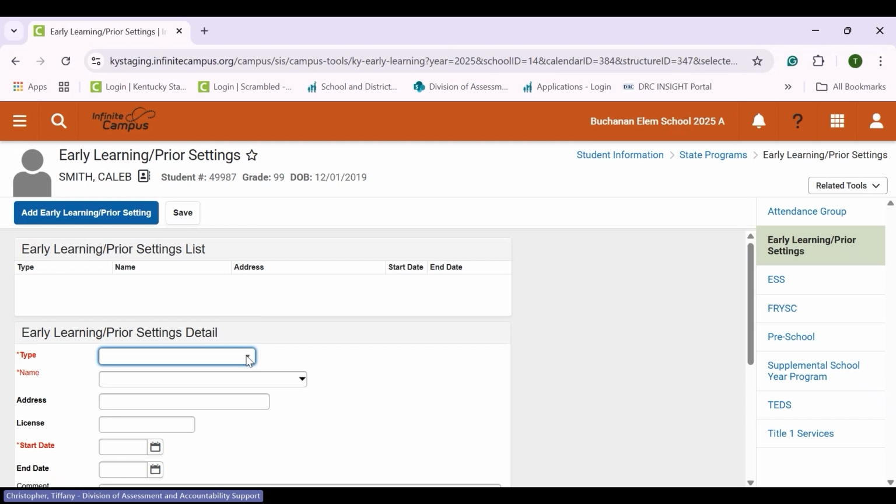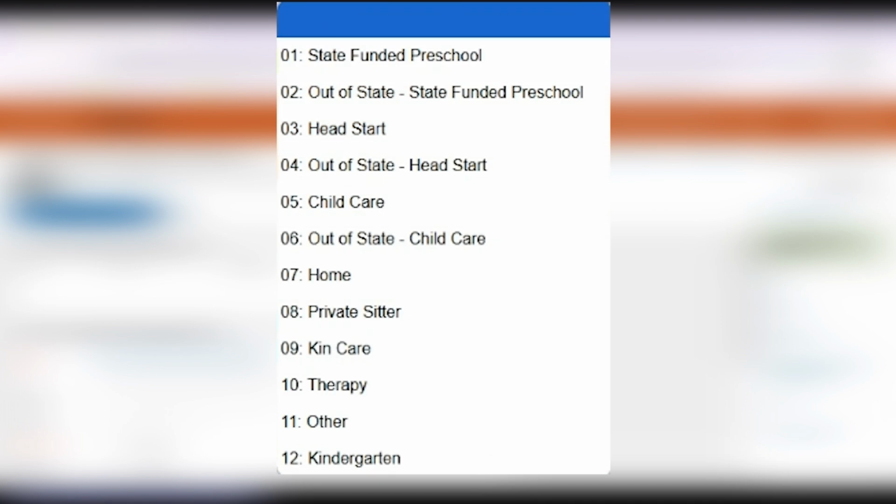Those 12 different types are state-funded preschool, which is a preschool education program that's publicly funded; Head Start, which is a federally funded program that provides early childhood education and support to preschool-aged children; Childcare is a facility licensed by the state that focuses on care of young children. Home is selected if the child spent the year prior to starting kindergarten at home. Private sitter is an individual who provides childcare in a home setting, either in the child's home or their own. Kin care refers to childcare provided by a relative.